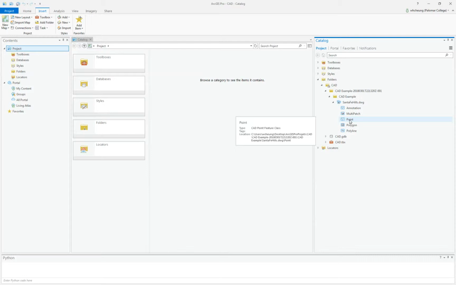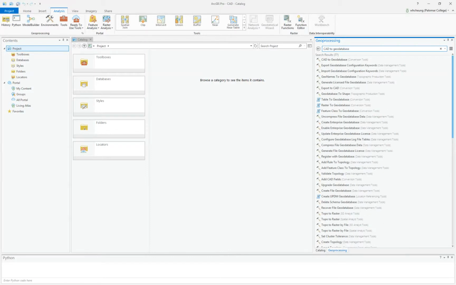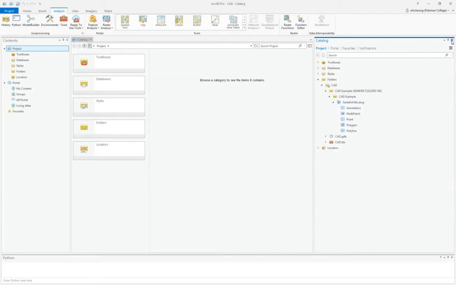Alternatively, you can also use the CAD to Geodatabase tool in ArcGIS Pro to create a staging geodatabase. To do that, go to Analysis, go to Tools, and look for CAD to Geodatabase. This tool will allow you to read the CAD file, that DWG file that I showed you previously, and create a staging geodatabase with each of those CAD feature classes, turning them into geodatabase feature classes within the staging geodatabase. But for the purpose of this demonstration, we will just work with the original CAD file and the CAD feature classes as is.